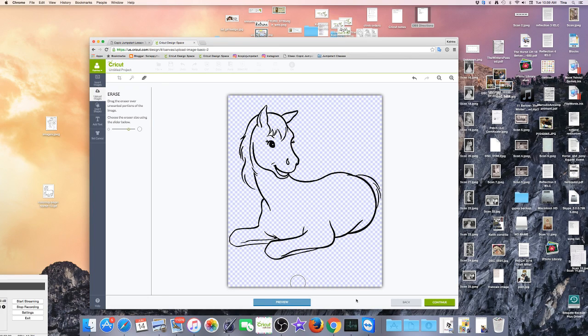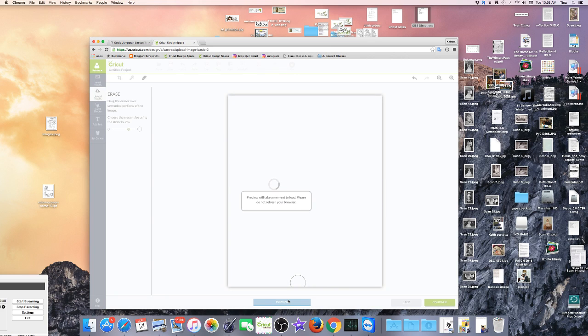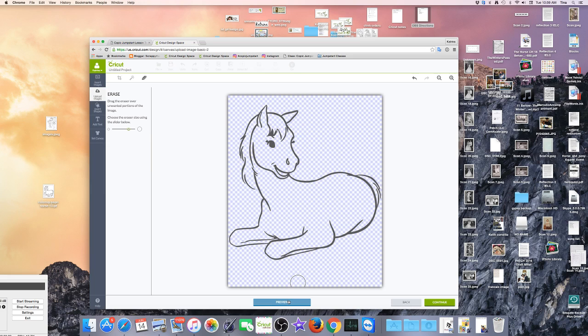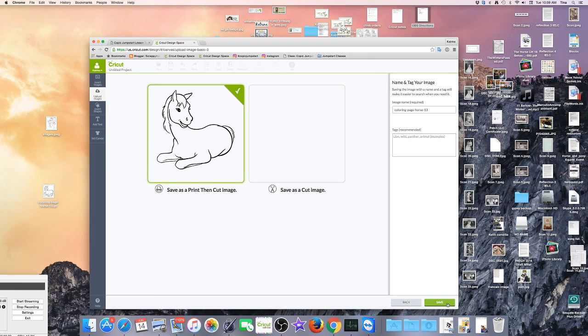All right, now I can preview this to make sure it got rid of everything I wanted to get rid of. And there it is. It looks like it has. So I'm happy with that. All I have left is my cute, sweet little pony. And I come over here and I just hit Continue. And there he is. Now I want to save him as a print then cut. Over here you can type in however you want to save him.